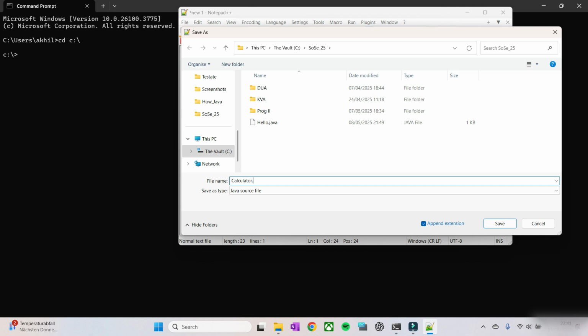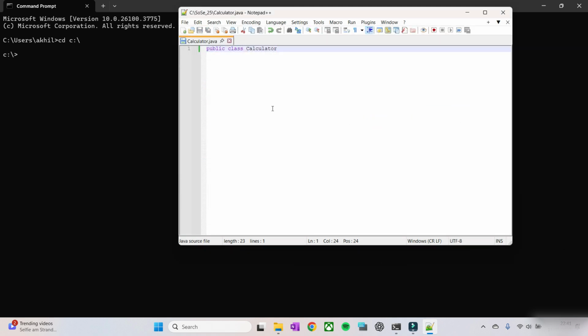So calculator is the name, and the type is a Java source file, which just means .java at the end. So go ahead and save that. We are saving in this folder again, and let's save that as calculator.java, which is the same as the name of the class. Great. So now we can begin.